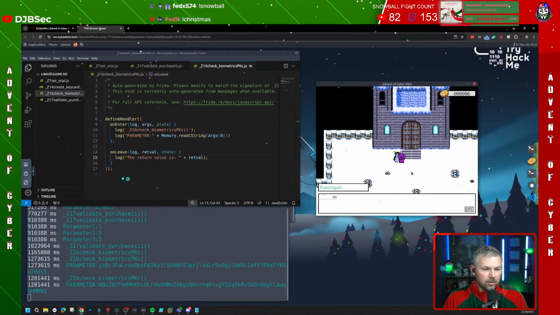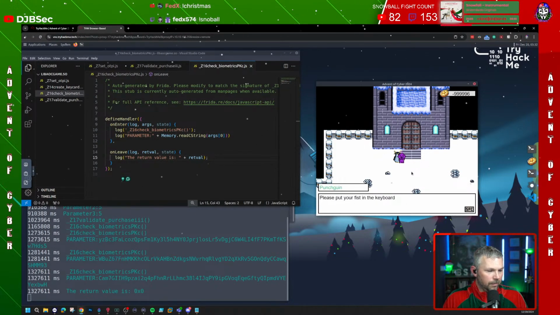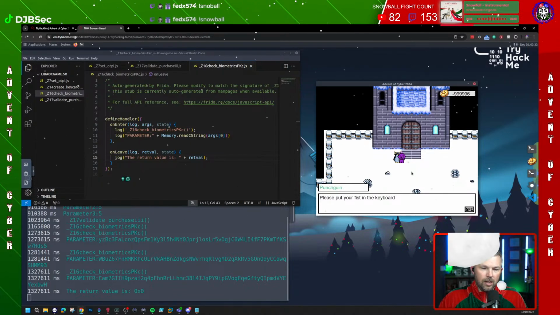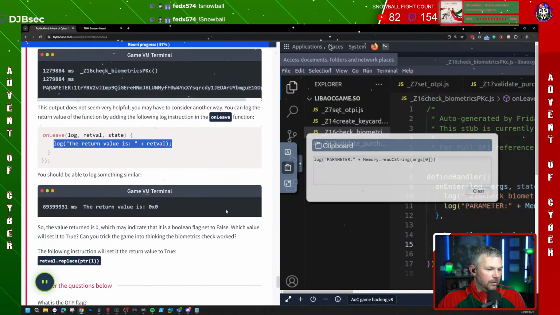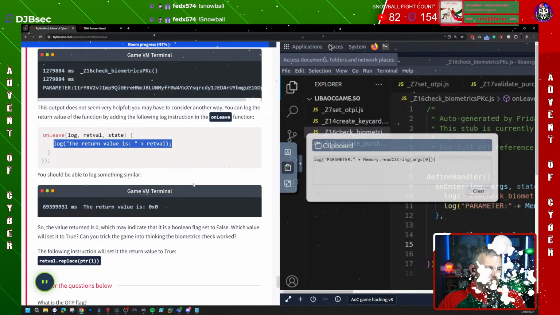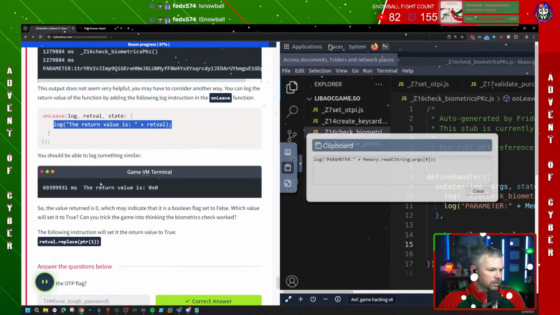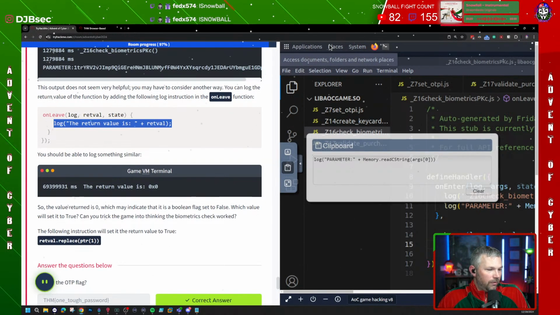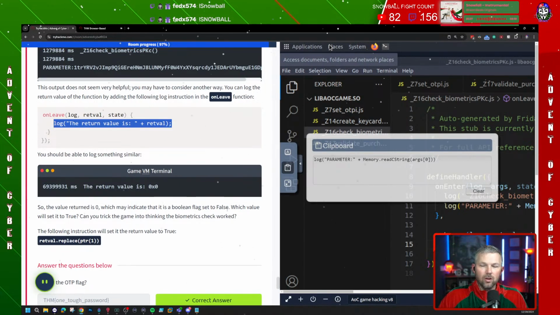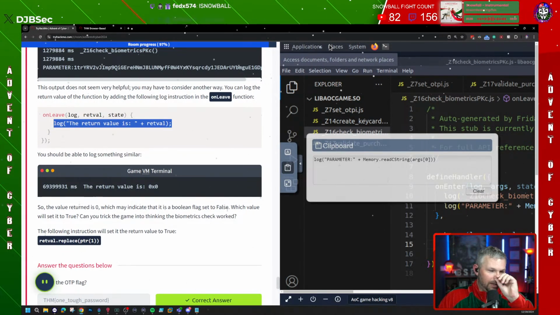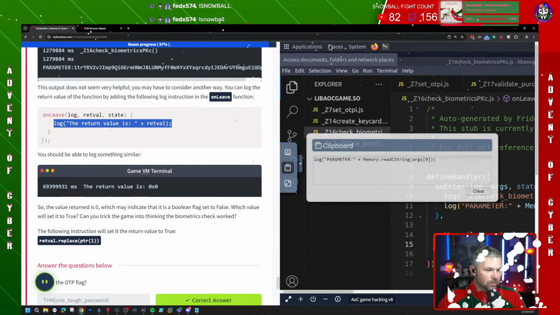Come on, talk to me, Punchkin. Oh, our return value is 0x0. Does anybody know what that means? You think that might be like a, what is that, Boolean? So the value returned is 0, which may indicate that it's a Boolean flag set to false. Well then, hell, all we got to do is make it a 1 and let's set it to true.